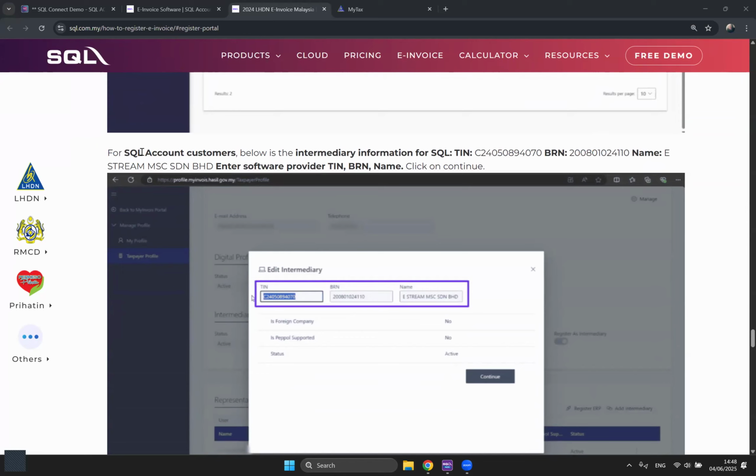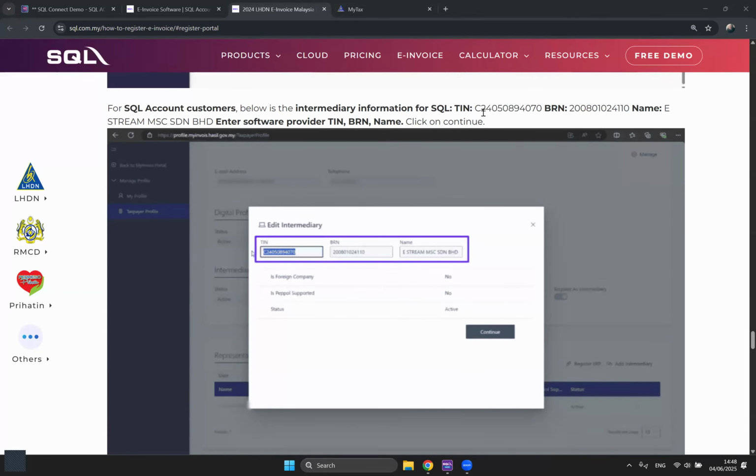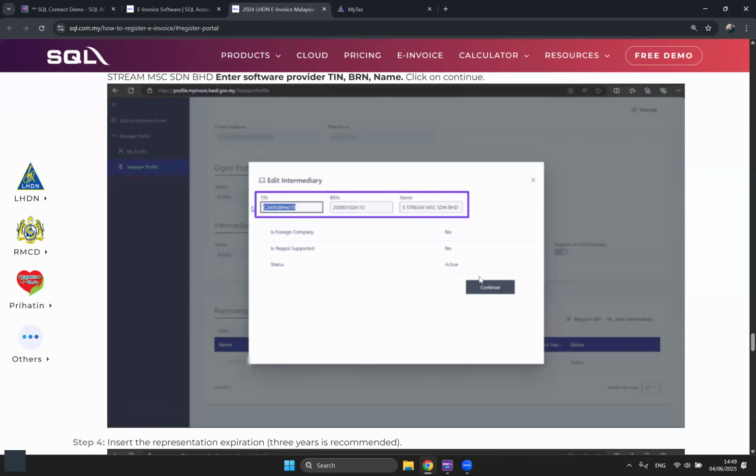Let's say you are using the SQL accounting to do the submission for the invoice. So you need to fill in the HQ details, because they are the developer that created the SQL accounting software. So you need to put their information inside here to authorize it. Here is some information. This is the TIN number for our HQ company, which is eStream MSC Sdn Bhd. And this is the SSM number for the HQ company, the new SSM number. You just put all these three pieces of information here. After that, you just click on continue.